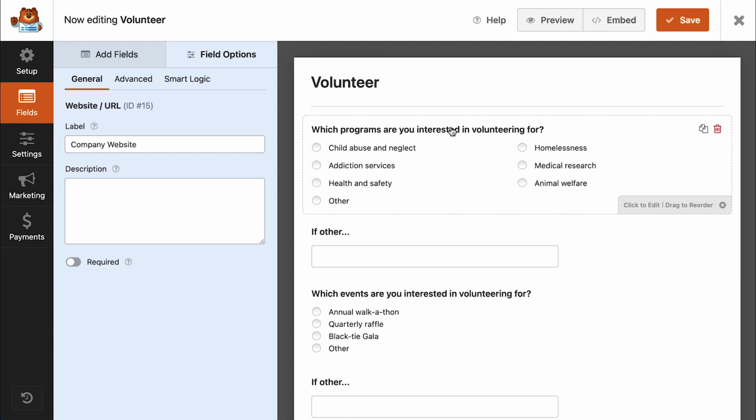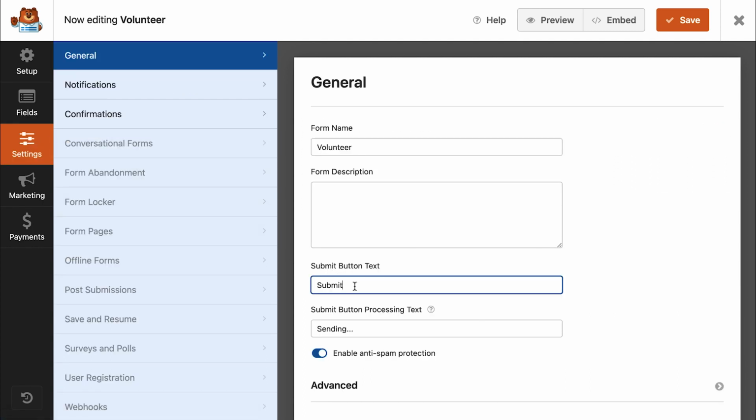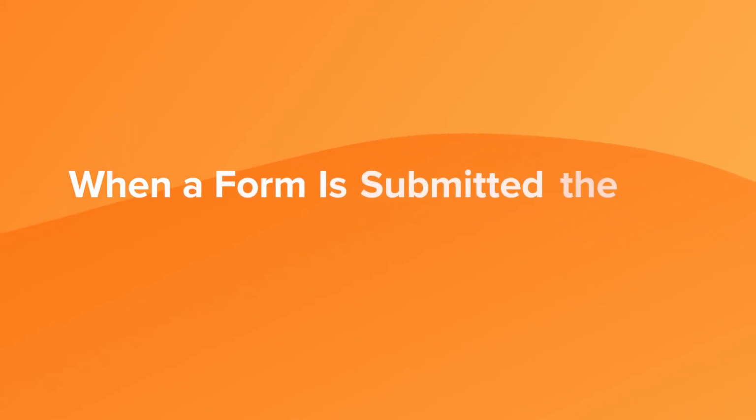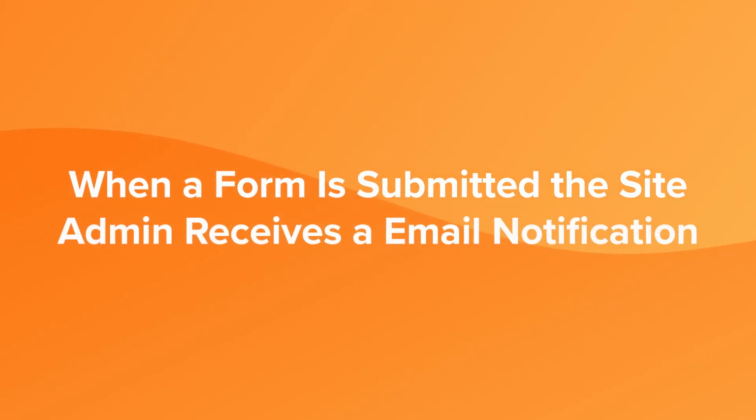If you want to change the submit button text, then click on settings on the far left of the screen, and you can change that to whatever you want. Currently, when an applicant submits a form, you'll get an email containing the information they've sent. This is the default notification setting for all forms.